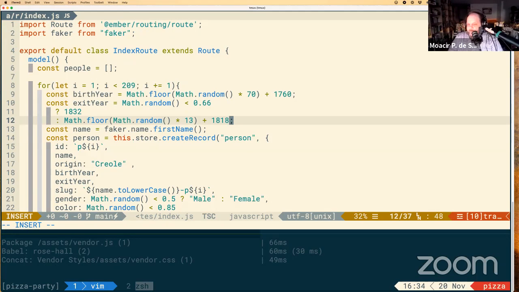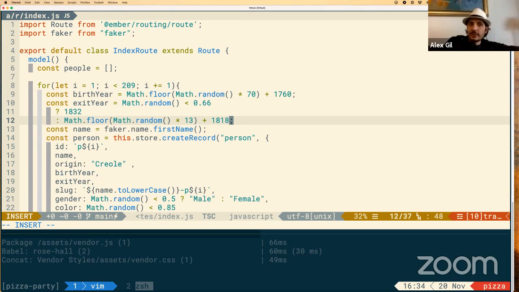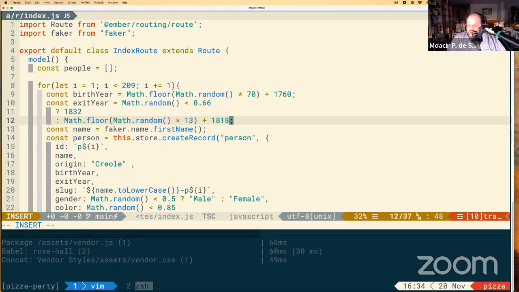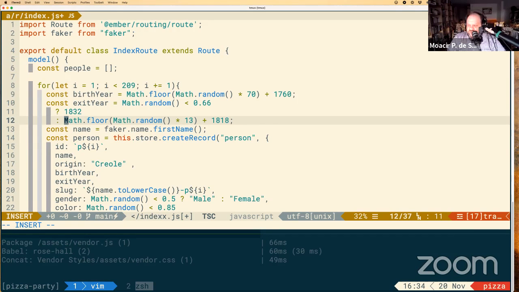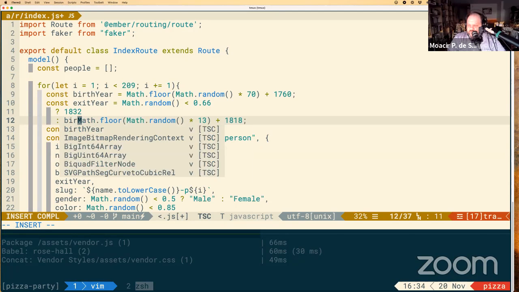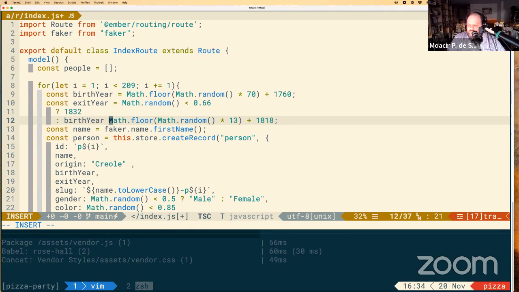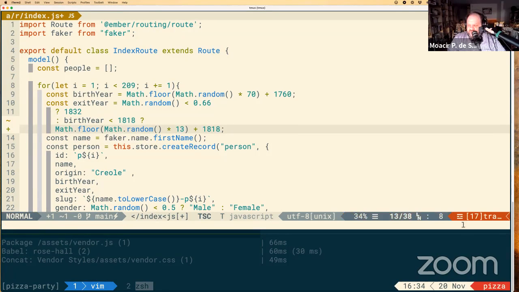Yeah, but you already have the value available. Hold on, birth year has already been declared in the order. Just saying. Okay, so. No, you're right. So else, birth year is less than 1818. Correct. Then we do this.